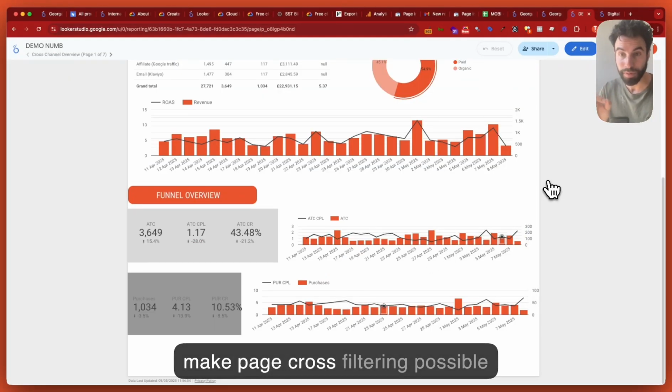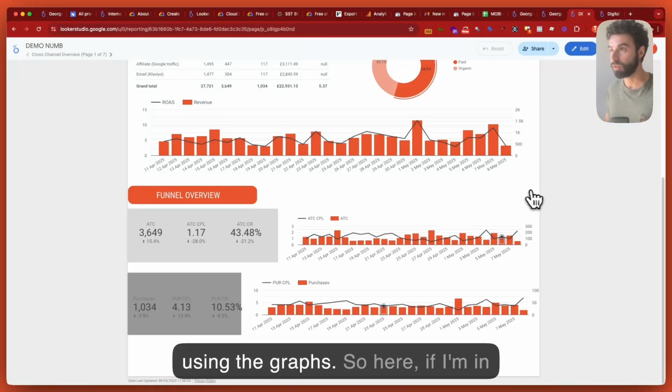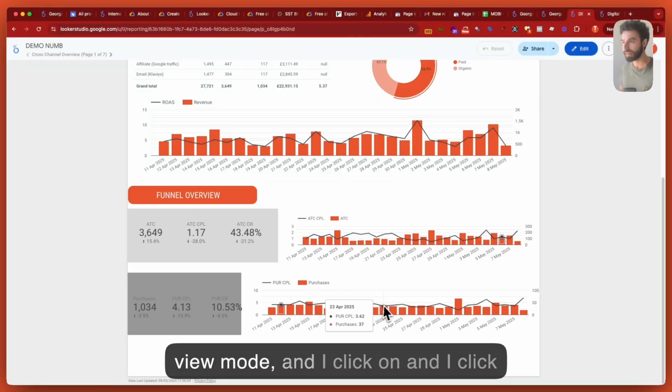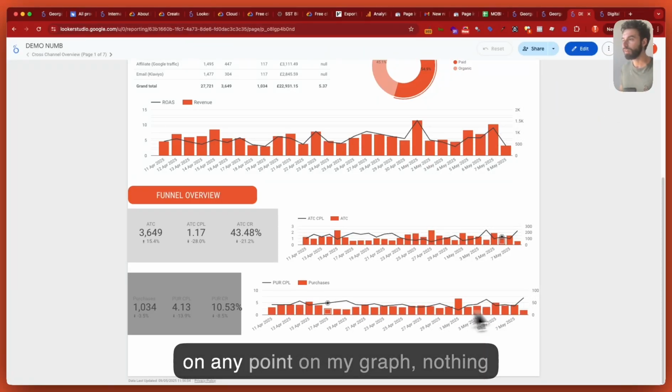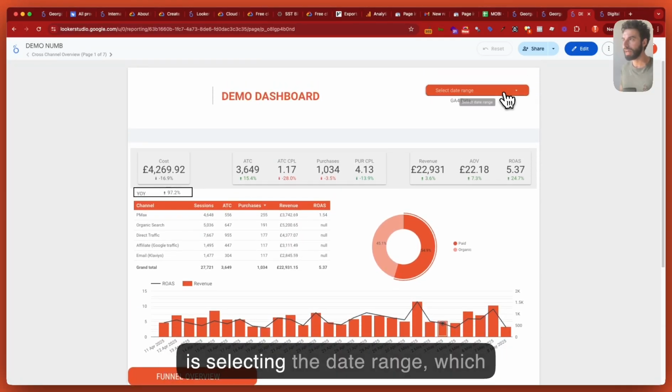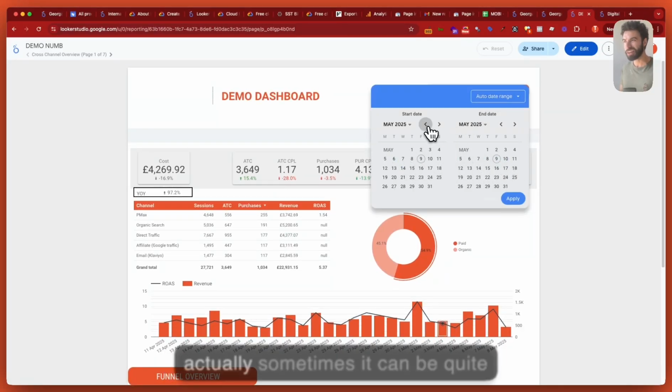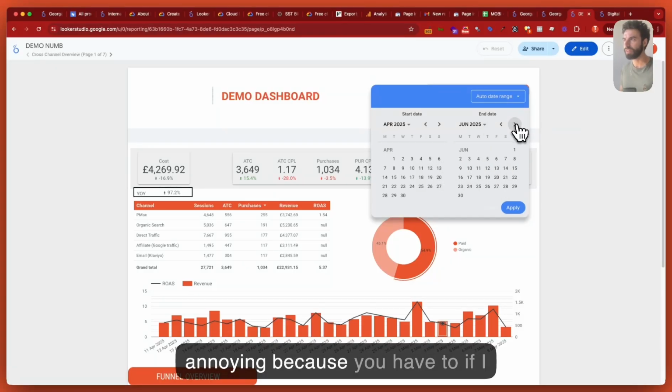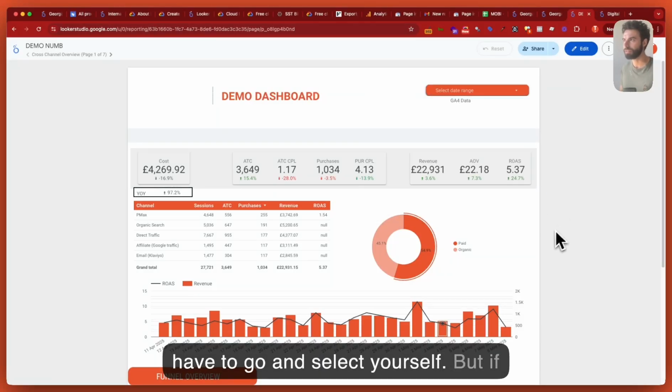Number 2, how to make page cross filtering possible using the graphs. So here, if I'm in view mode and I click on any point on my graph, nothing happens. The only option that I have is selecting the date range, which actually sometimes it can be quite annoying because you have to go and select it yourself.